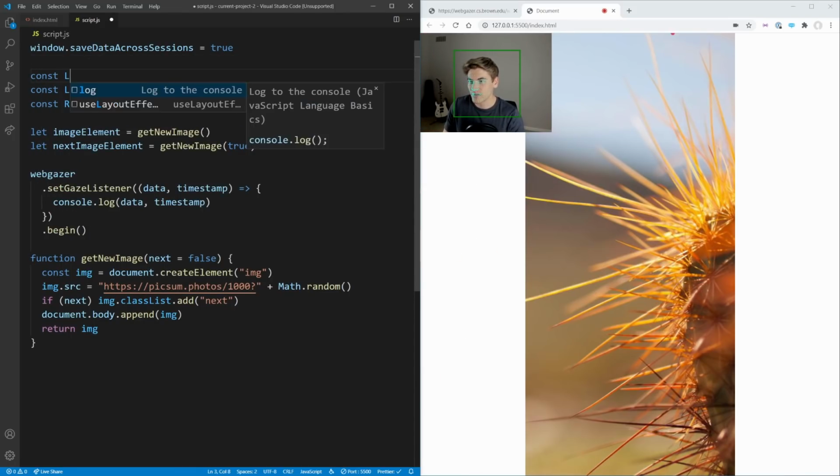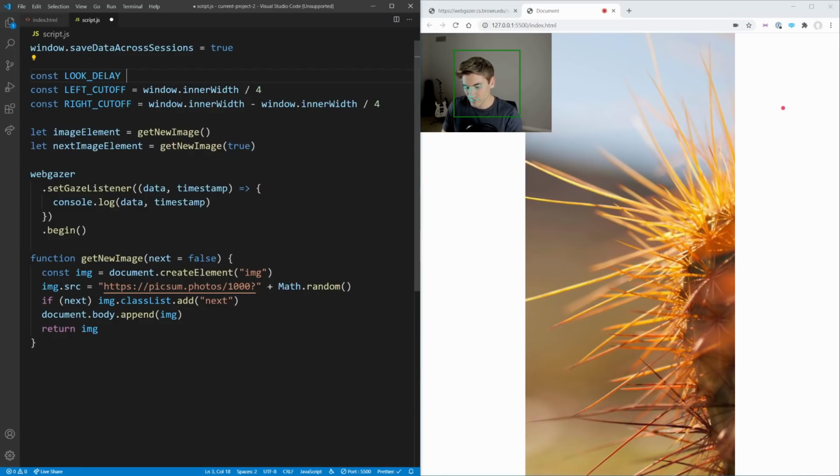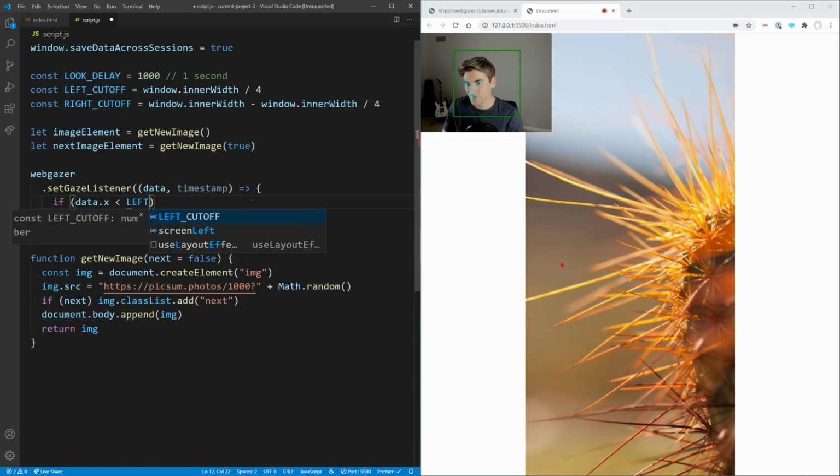So we're just going to say our look delay is going to be equal to 1000 milliseconds, which is the same as 1 second. So this is our 1 second delay. We have our left cutoff, our right cutoff. Now we can use our data, which has an X and Y value, to determine if we're left of the cutoff or right of the cutoff, and also make sure we look in that direction for long enough. So we can really simply just come in here and say if data.x is less than our left cutoff, then we're looking to the left.